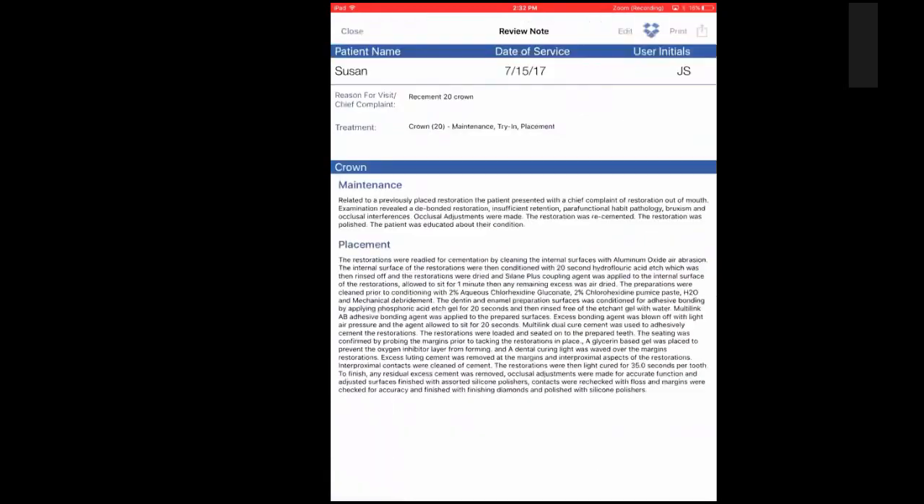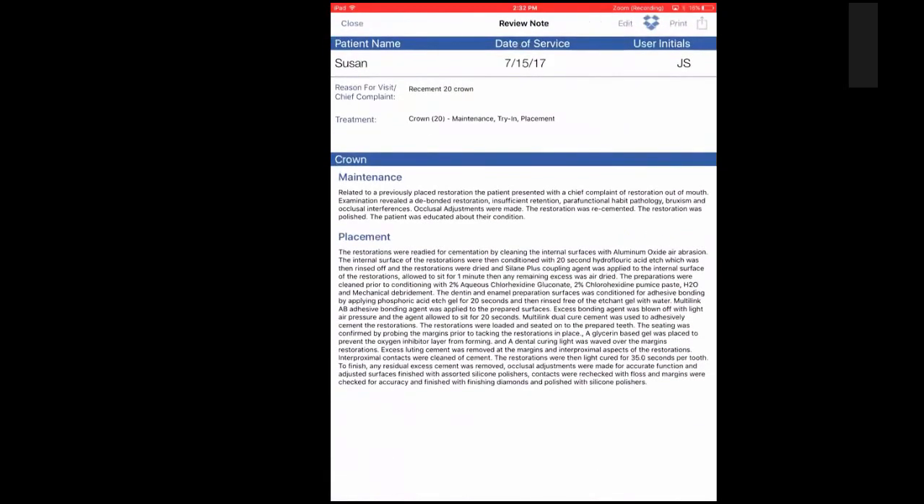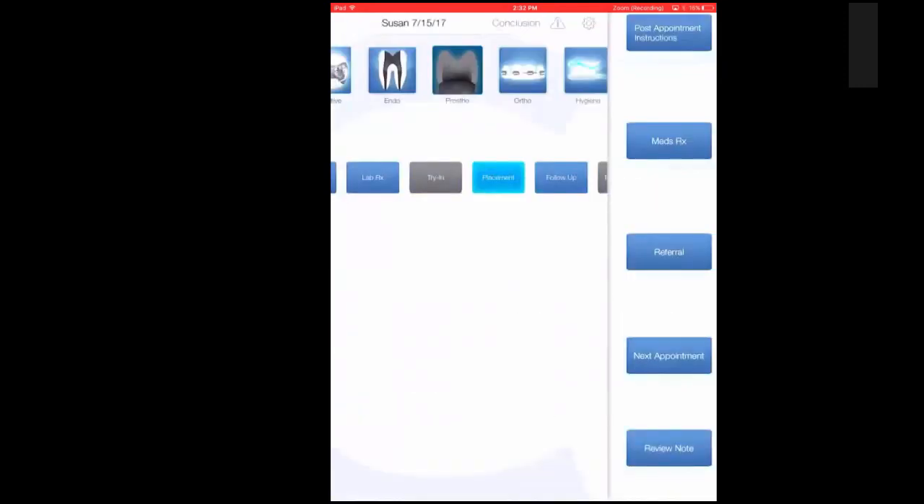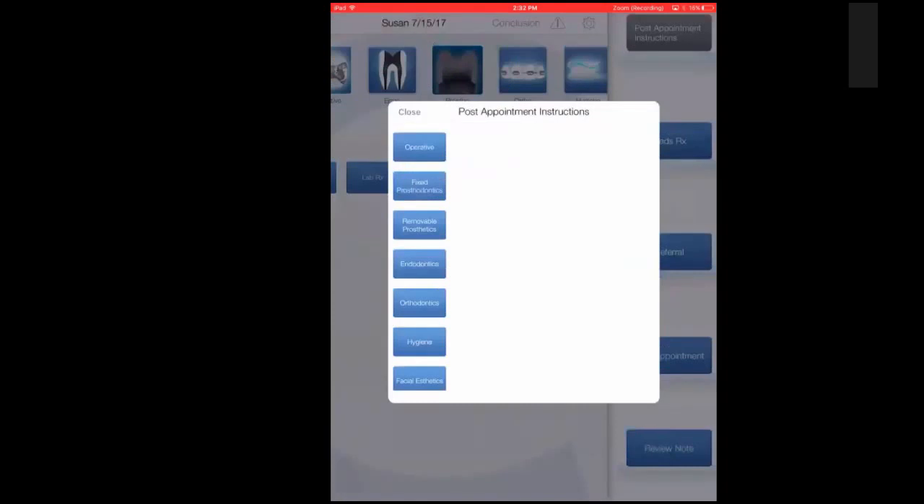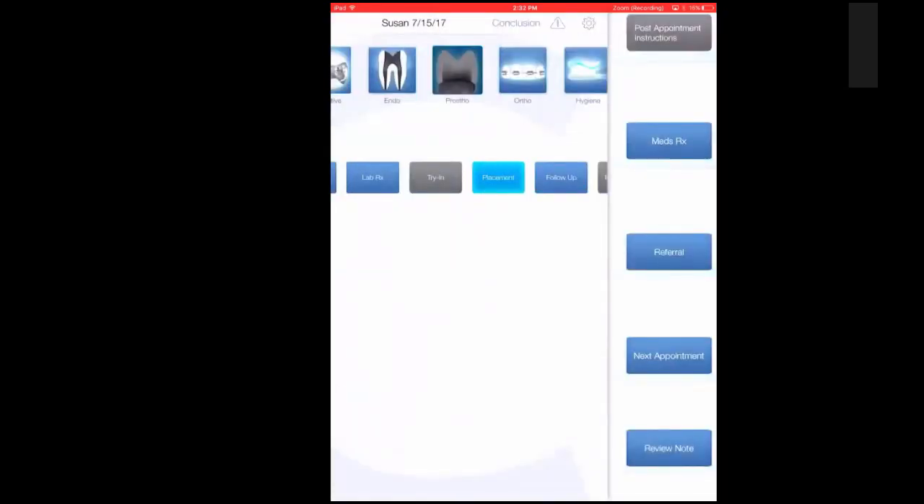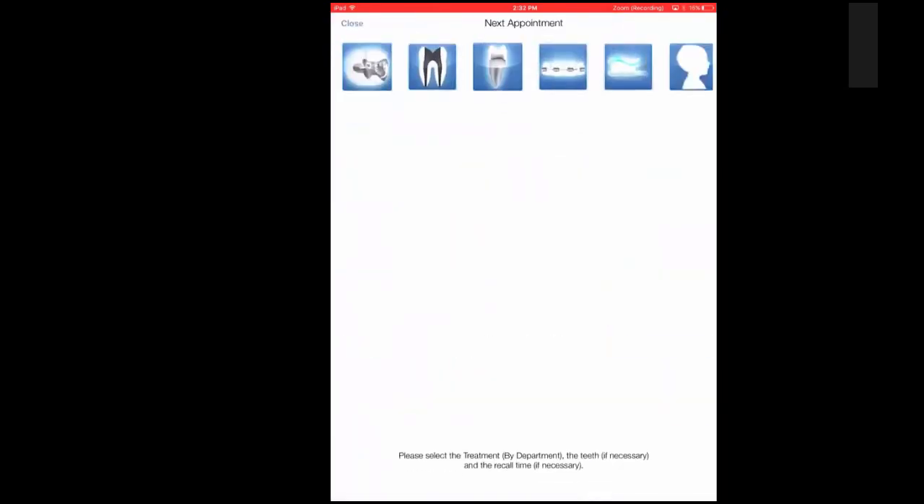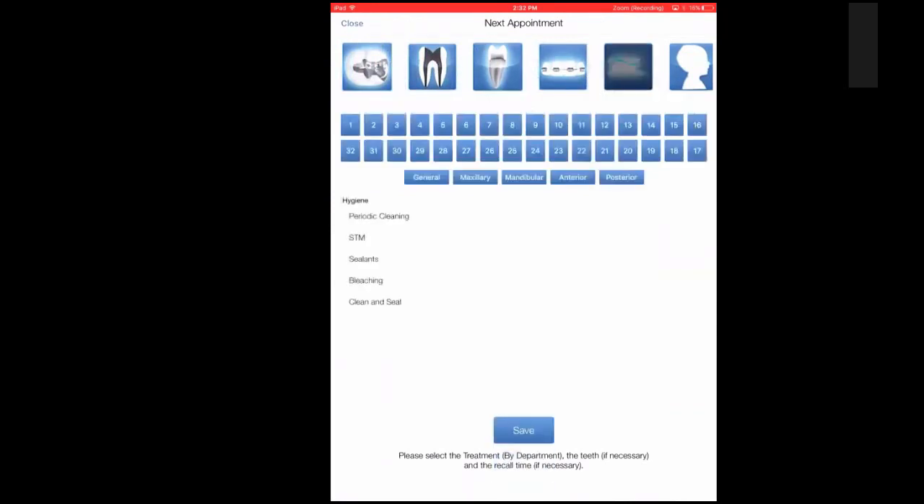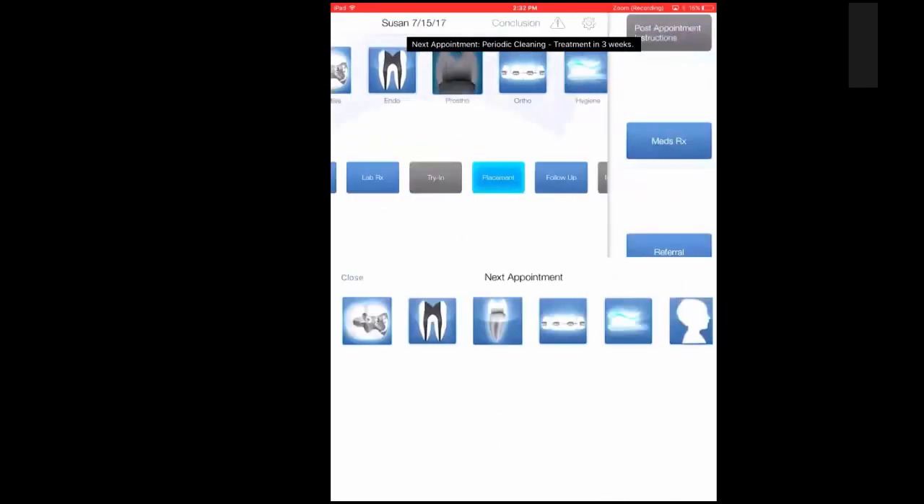We go to conclusion. You can see now we have written a little bit more with regards to what kind of adhesive cementation we did. Let's close this out, and let's say we want to do a little bit more. Let's say we gave the patient post-op instructions for crowns verbally, and the next appointment is for hygiene, periodic cleaning treatment, let's say 3 weeks. So we close that out, and then we can review the note.